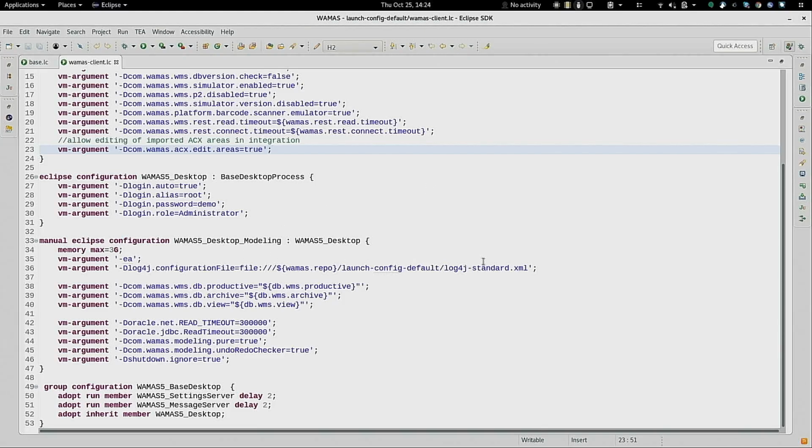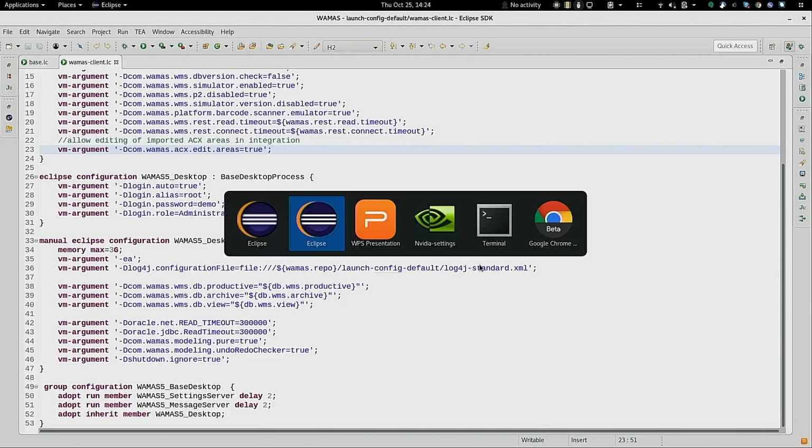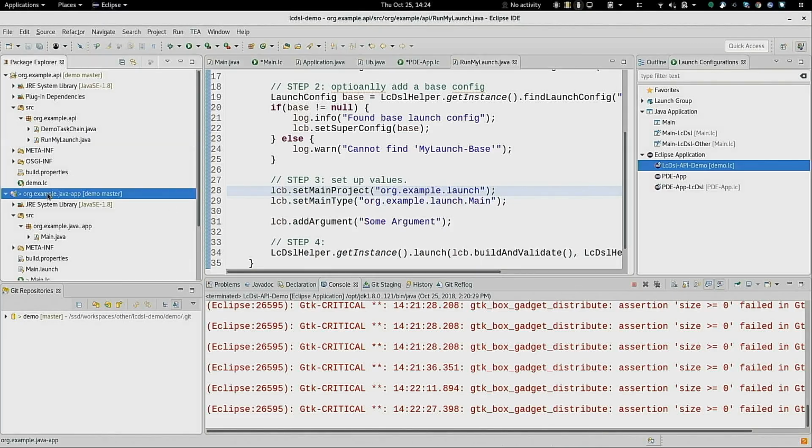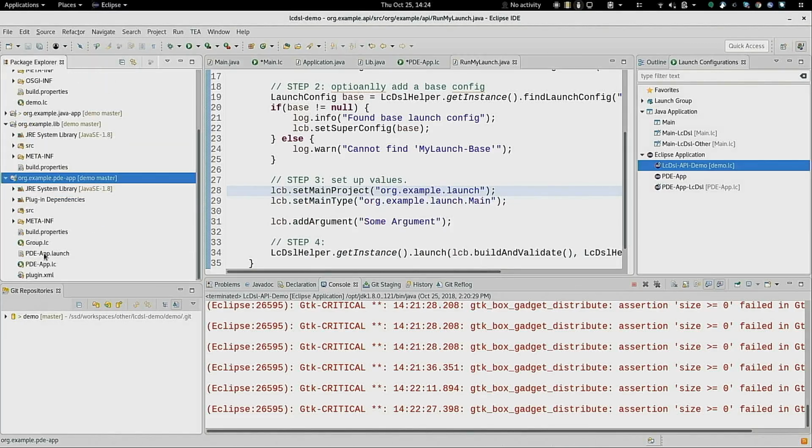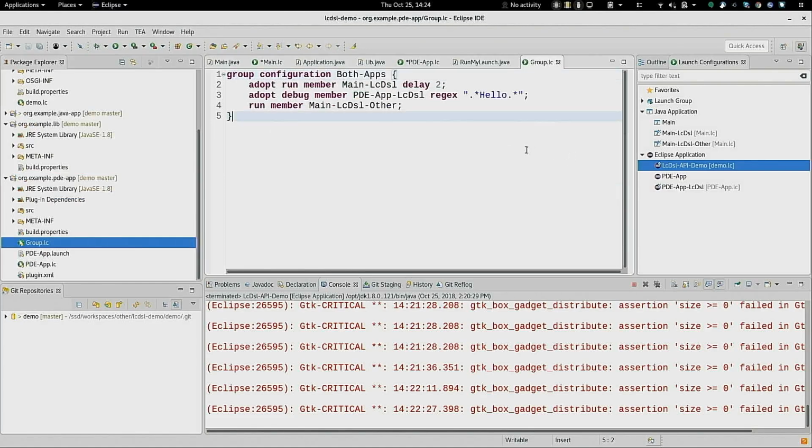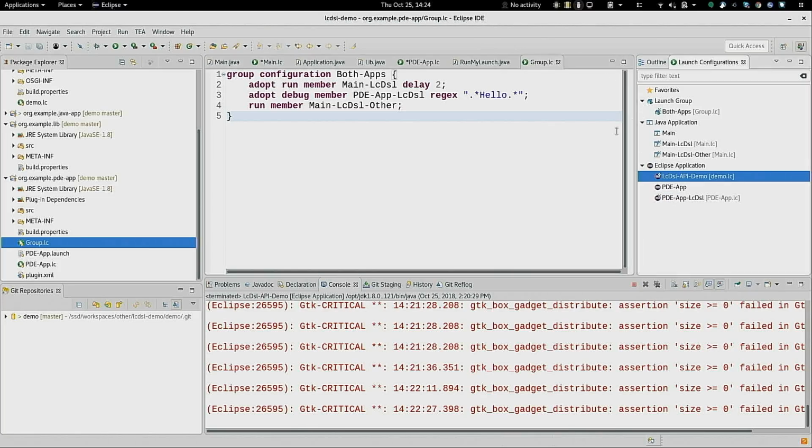Also, one thing that I actually forgot to show is the group example. Launch groups. So this is a launch group. The support for that is in, as I said, since Oxygen, I think, in Eclipse. So you can define launch groups, and LcDsl supports this.